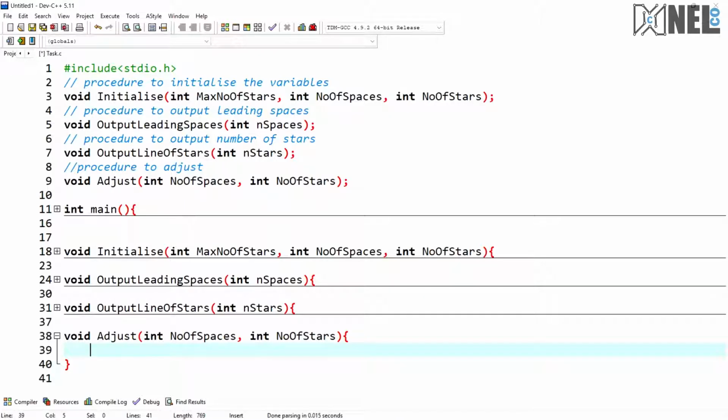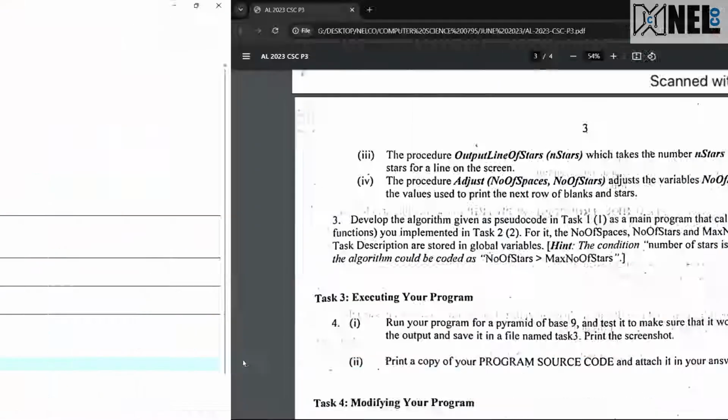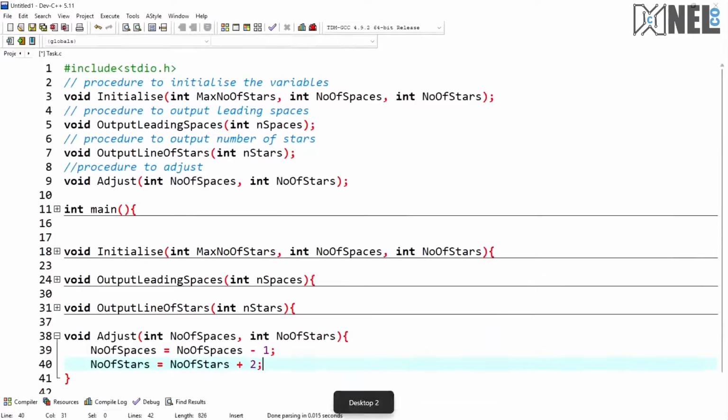Okay, so just adjusting the number of spaces and the number of stars for the next line. If you are printing that particular pyramid you saw, you're going to say number of spaces is equal to number of spaces minus 1 as it was decreasing. That's why the first exercise is always there to teach us what the code is all about, like understanding the problem situation. Here we're going to increase the number of stars by 2. Good. We have adjusted the number of spaces and the number of stars values to print the next row of blanks and stars. Number of spaces equals number of spaces minus 1, number of stars equals number of stars plus 2.